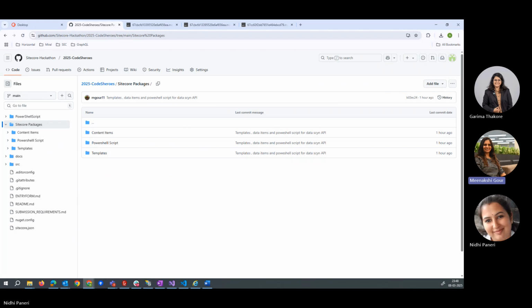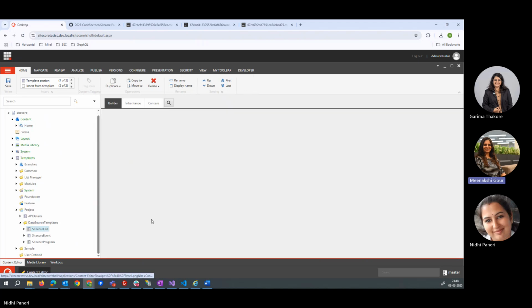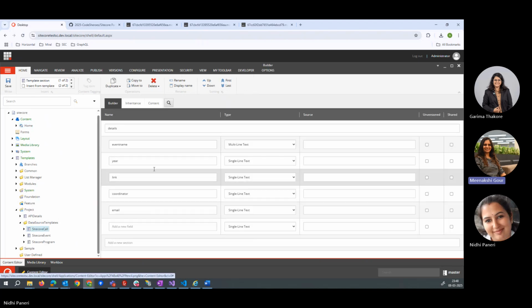So here we have three different packages that we need to install. One is content items, PowerShell script, and the templates. So first, let's see what is template. Once you install this template, you will be able to see it under the template section. The fields we have seen in the API, we need to create similar fields here so that it can map the data. So event name, year, link, things we have in the API, we need to create those fields.